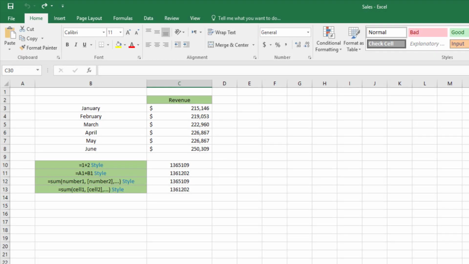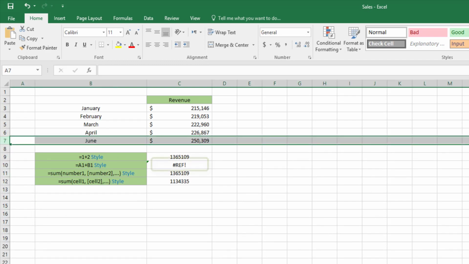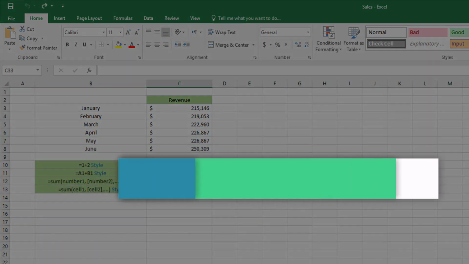If we delete a row or column, the formula will not update to exclude the deleted row, and it will return a #REF error, where a sum function with cell locations will automatically update. For example, I delete row 7 this way, and cell C10 returns the error, and the result in cell C12 updates itself.